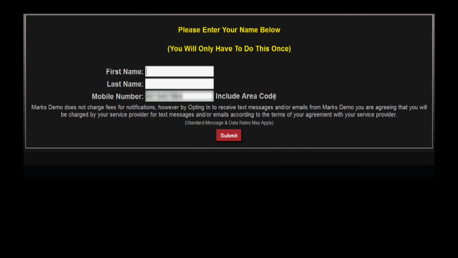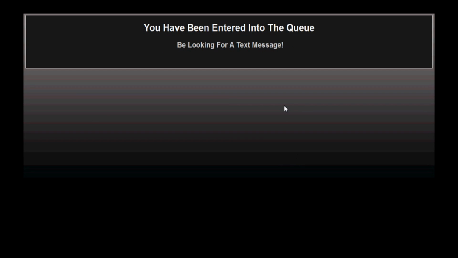And now the system looked to see if I had a name in the database. Remember, I had deleted myself out, so all I have at this point is their phone number. So it says I need to enter my name. I'm going to go ahead and do that. And then click submit. You have been entered into the waiting queue. Be looking for a text message.